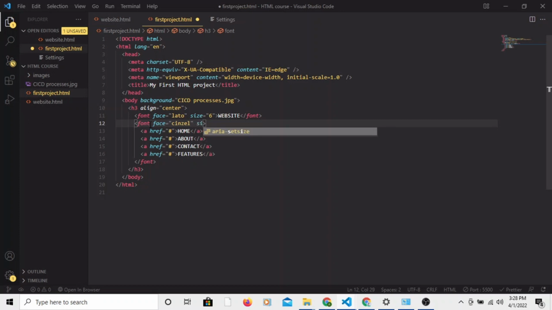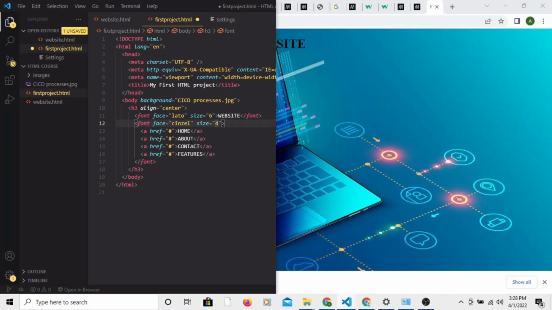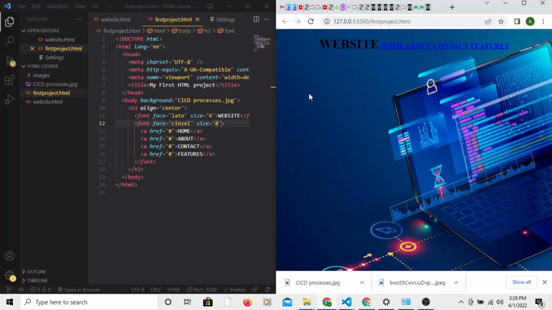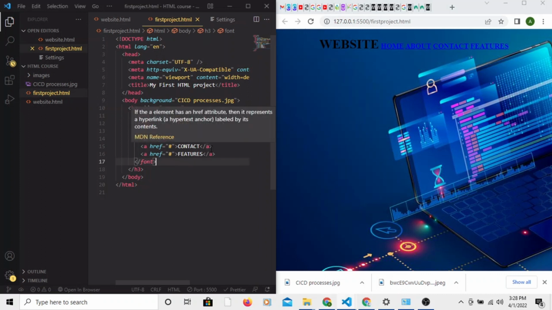and a size of 4. I'm gonna give it a size of 4. Let me push this here. We are going to be seeing it here. So right now I'm giving it a size of 4. So what am I going to be doing right now?